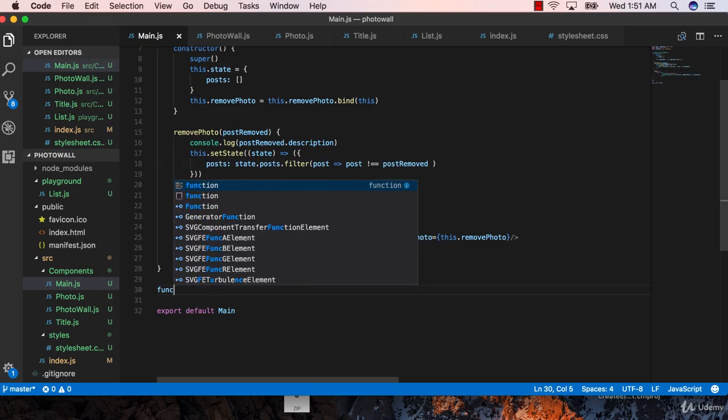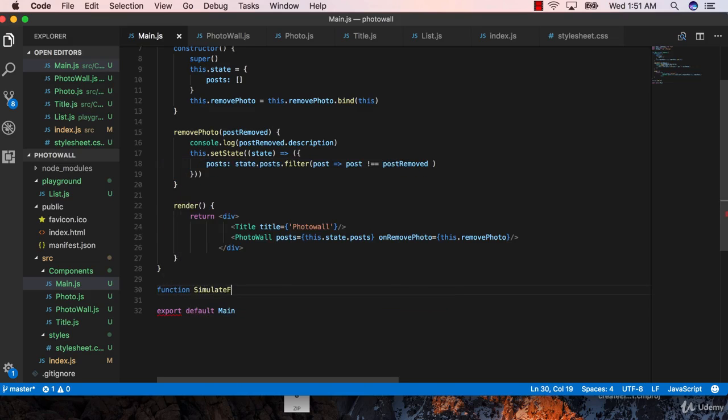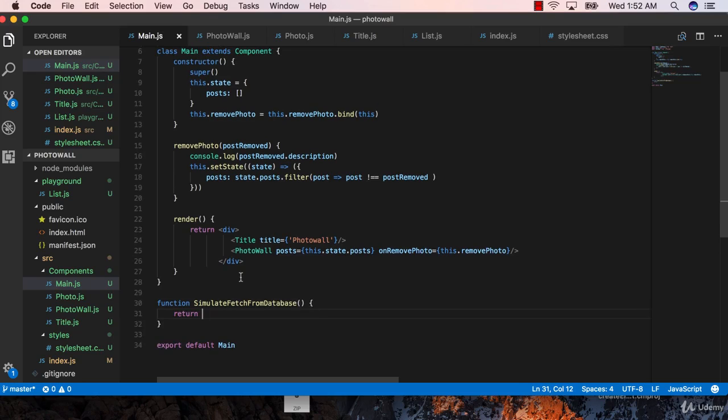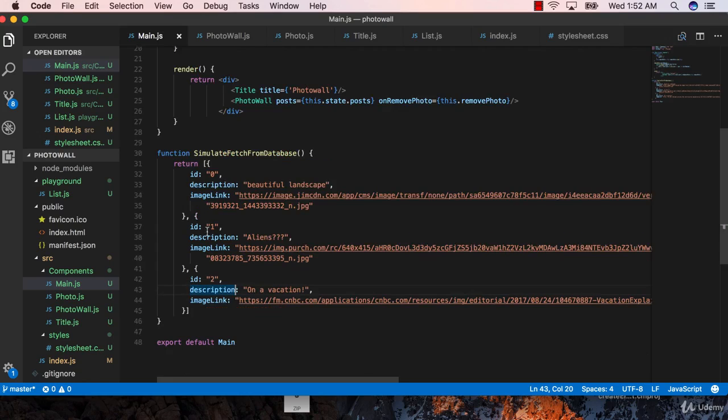And now let's just write out some function. Function simulate fetch from database, which is simply going to return the array of photos. Obviously, this function is not really fetching any external data. All of the data still lives in our file. But just assume that this data that it's returning was inside of some external API, inside of a database somewhere. And by calling this function, let's assume that it's making an HTTP request, an asynchronous request to fetch that data, bring it back, and return it to us.